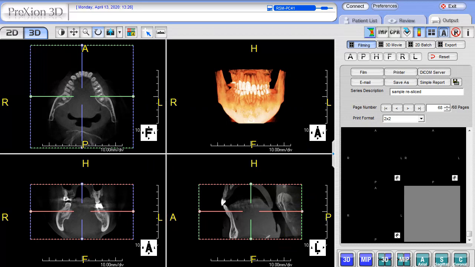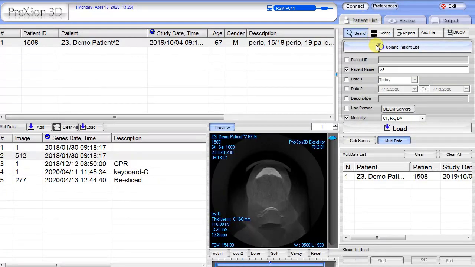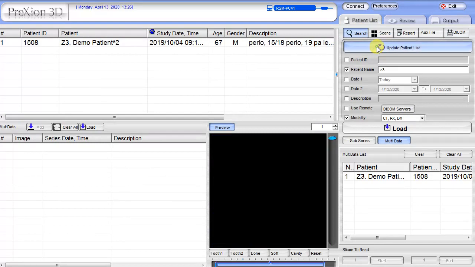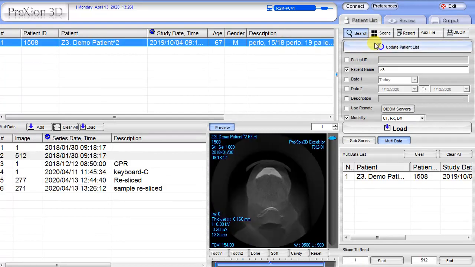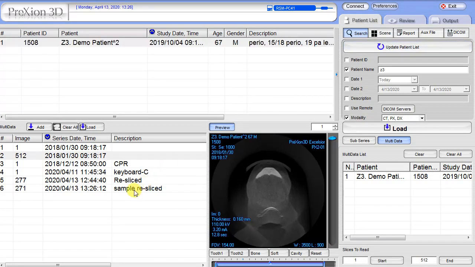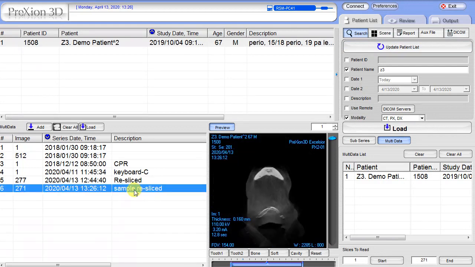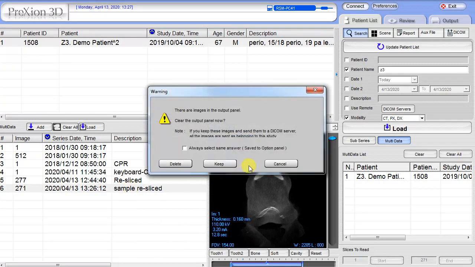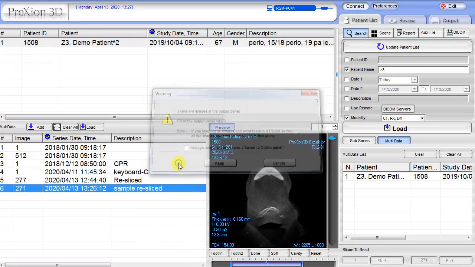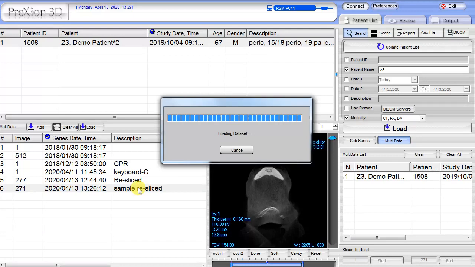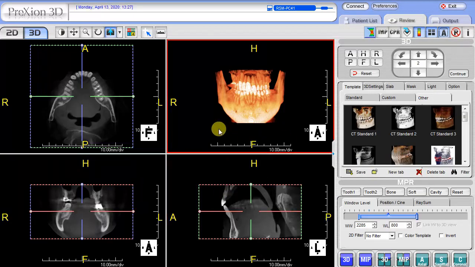When that's done, go back to patient list, click on update list, highlight your patient, and you can see it says sample resliced. That is the new data set that has been resliced. To check that it came out correctly, simply double click on reslice. I'm going to delete what's in the output panel, and then I'm going to load it up. It should look like this, the original.